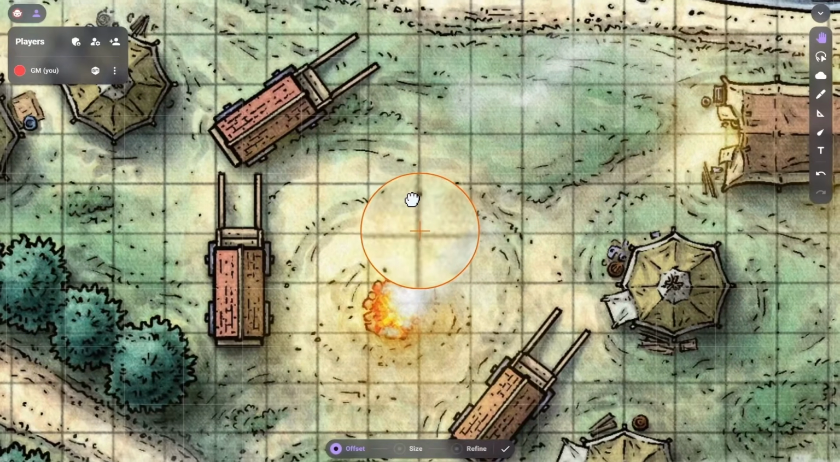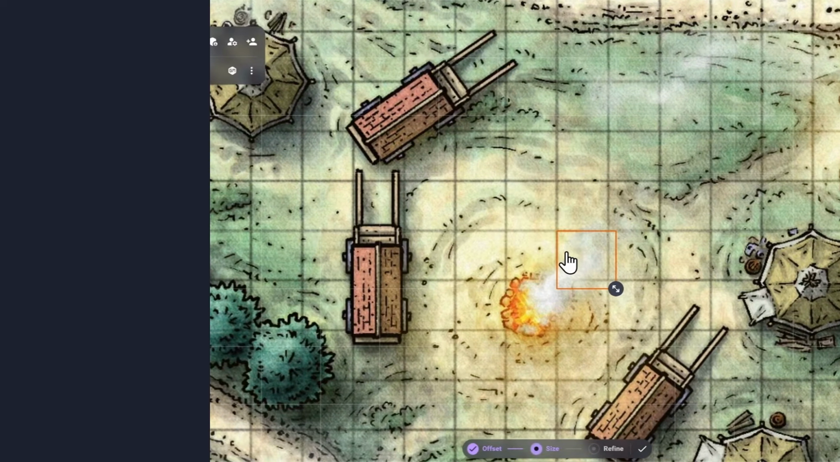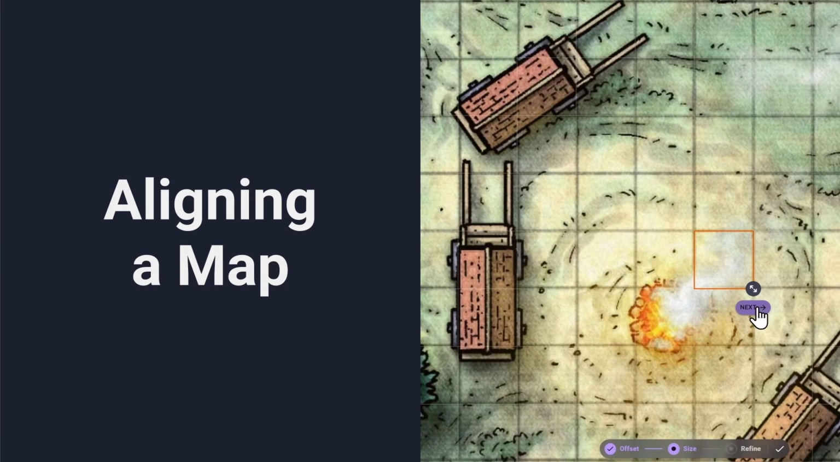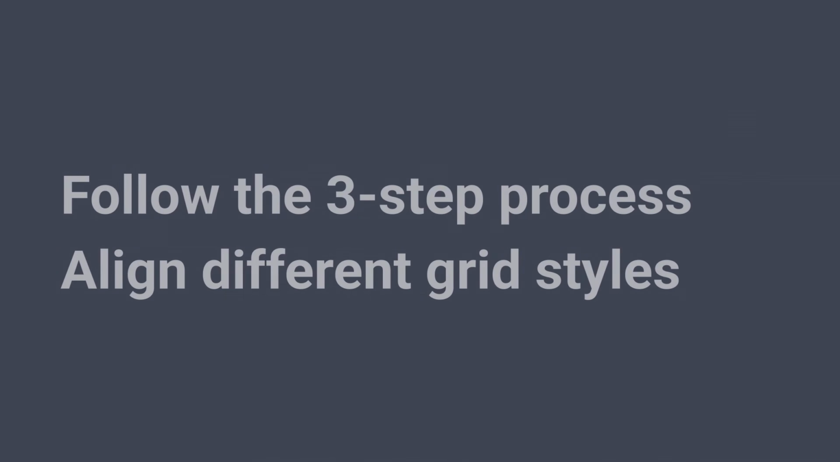You can easily and precisely align your maps in Owlbear Rodeo. Here's how. We'll show you how to follow the 3-step process and align maps with different grid styles.